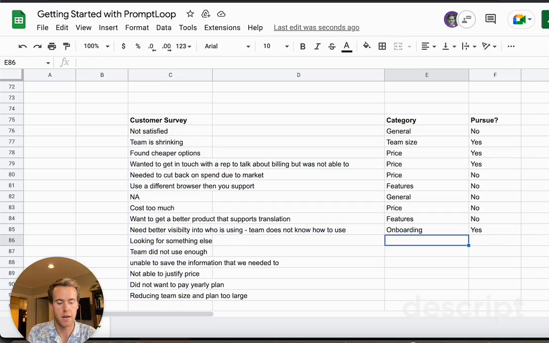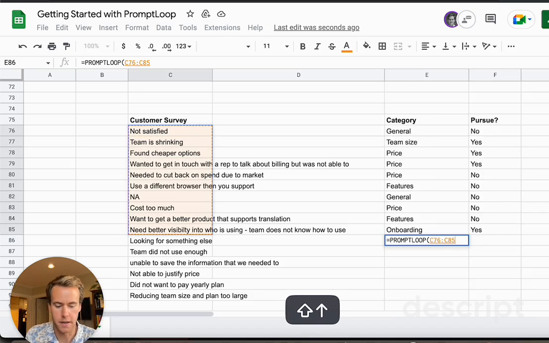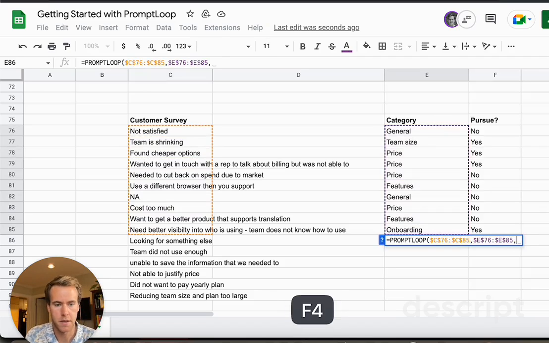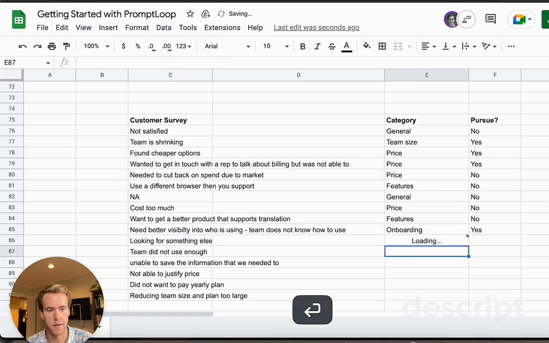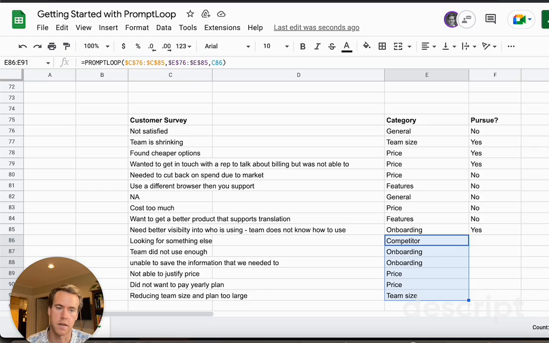I went ahead and added in examples here, but you likely have a starting point to base your model off of. Again, jumping in here, start with equals Prompt Loop, select our examples, select our output examples, and then our target, and hit enter. Same syntax all the way down. We can drop this down, and Prompt Loop is going to show a quick loading and return the answer, whether it's a category, a sentiment, positive, negative, or text extraction.